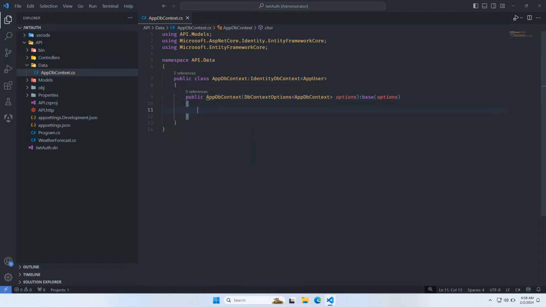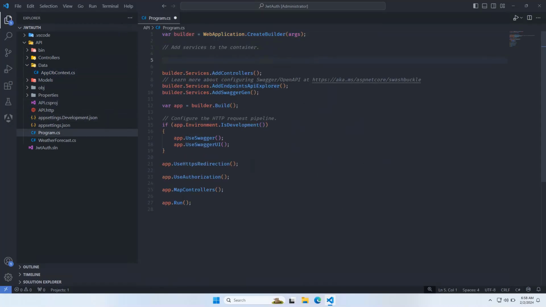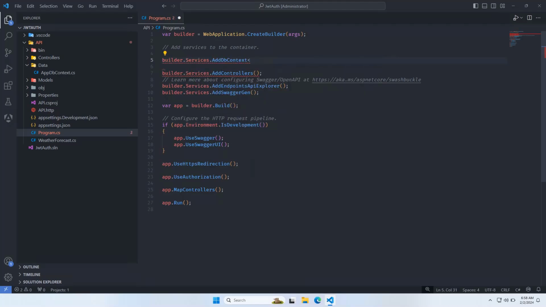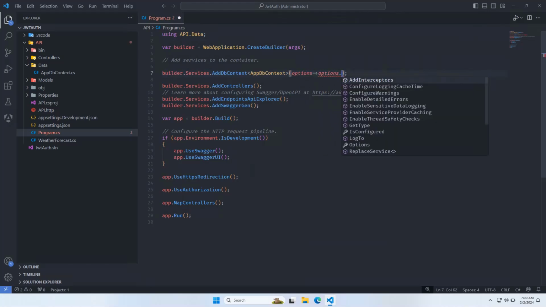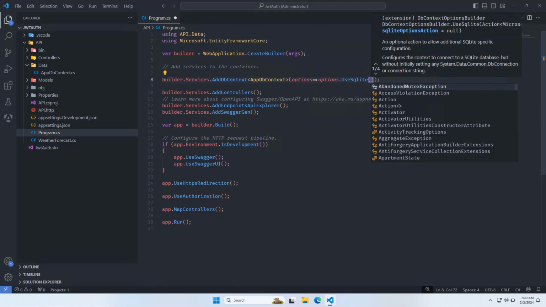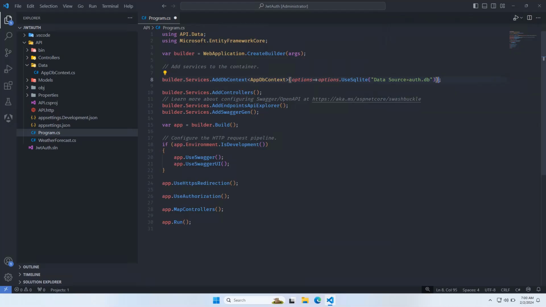Let's save it. Now go to Program.cs and let's add our database connection. builder.Services.AddDbContext and our DbContext class AppDbContext. Here just type options goes to options.UseSqlite. We are going to use SQLite for this tutorial. So let's pass data source app.db. Let's save it.